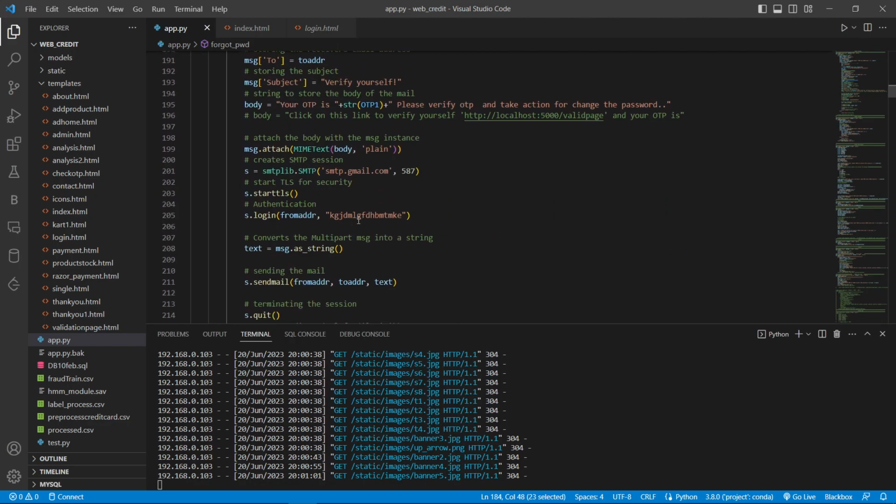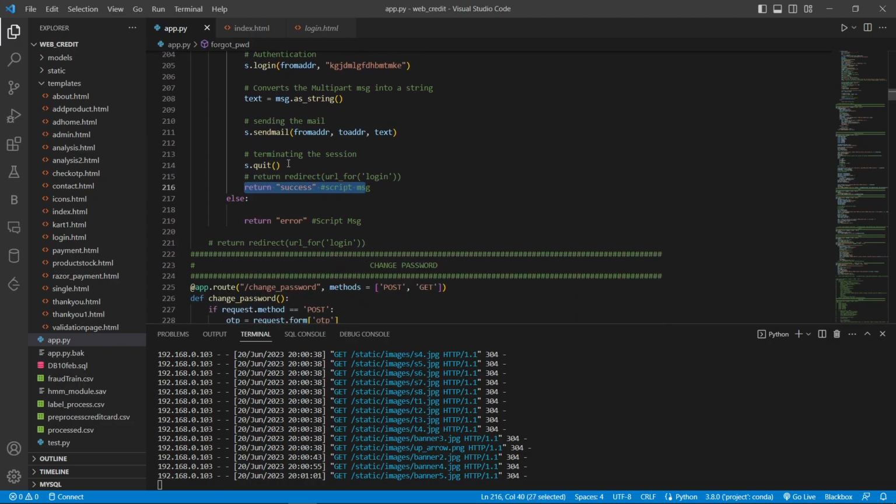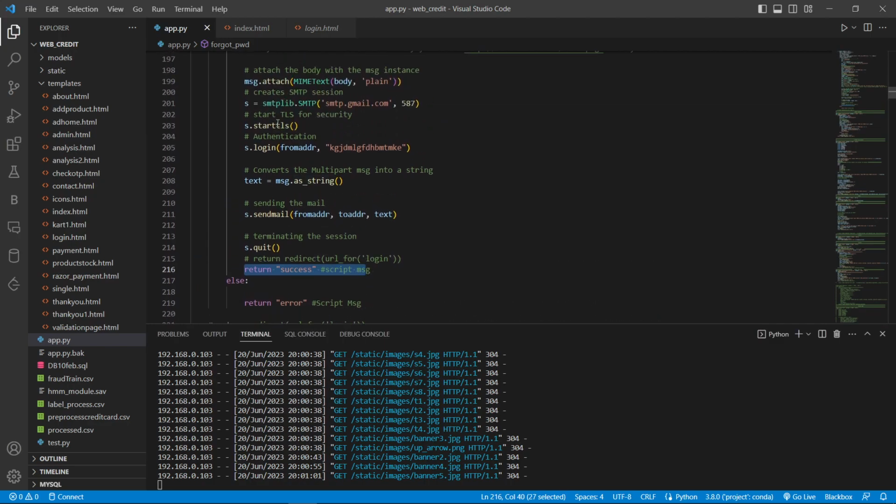After that we will send the mail to the user, and then we will quit that process. After that we will return a success message. Otherwise, if something went wrong, we will return an error message.